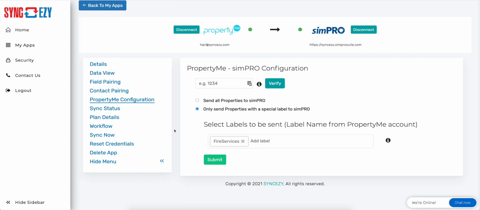So if you're getting set up with the PropertyMe to simPRO integration through our portal and you need help, what you can do is click on the Chat Now button down the bottom right hand side here, and depending on the business hours, we do have a very wide window of support that we offer, but you'll be able to chat to a member of our staff who can lead you through the integration setup.